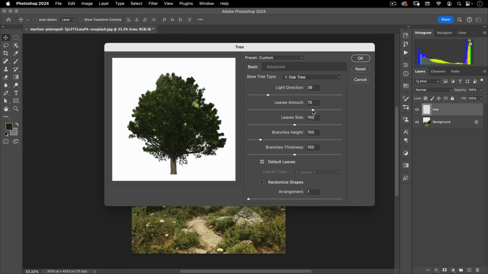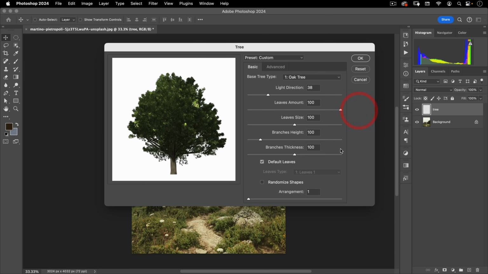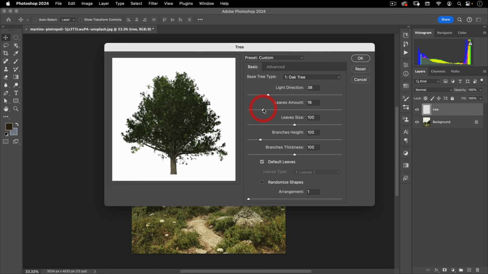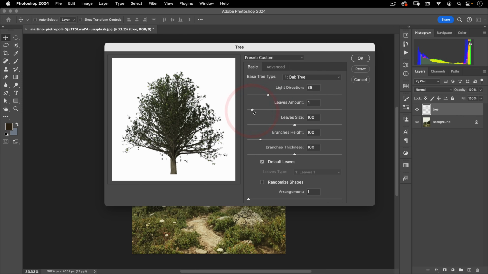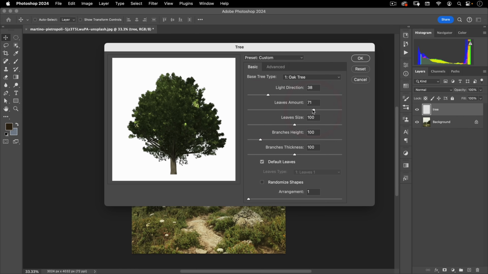Next is your leaves amount. 70 is the default. If you put that to zero, you'll have a bare tree. And if you put it to 100, you'll have a very full tree. And you can kind of move those around and change how many leaves are on your tree. Let's put this back to 70.